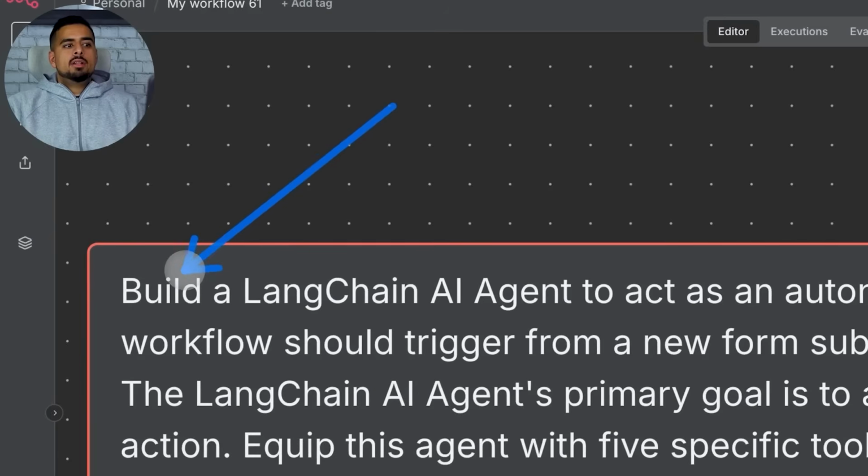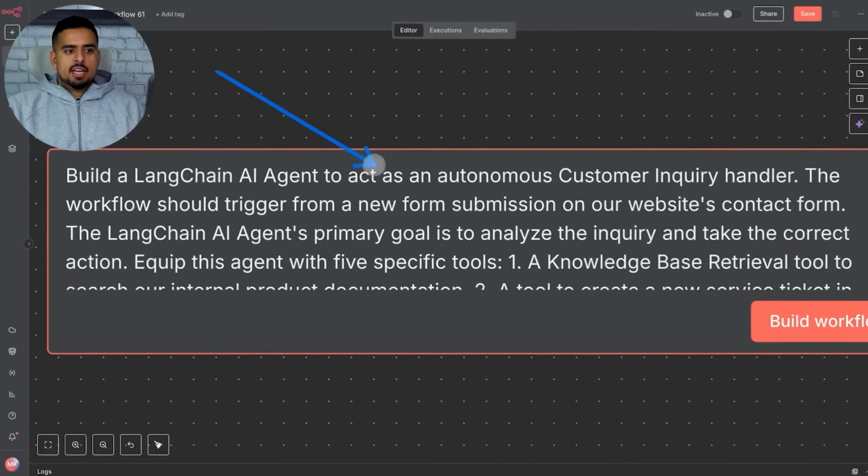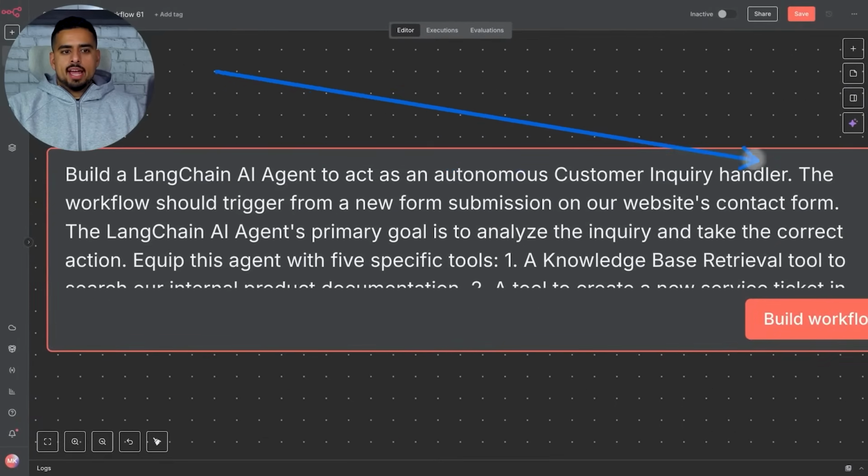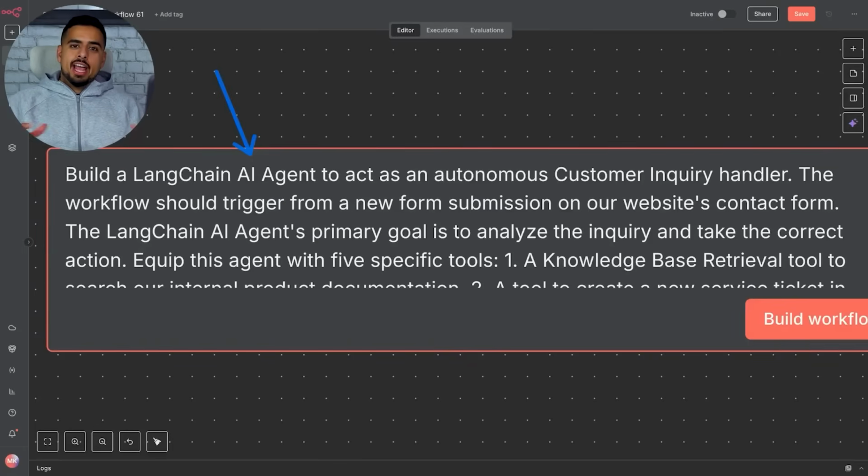So I say, build a LangChain AI agent to act as an autonomous customer inquiry handler. Now, why did I say LangChain AI agent? I noticed that when I said AI agent, sometimes it would use the AI agent node, and sometimes it would just use AI nodes. So when I said LangChain AI agent, 8 to 9 times out of 10, it would use the proper AI agent structure.